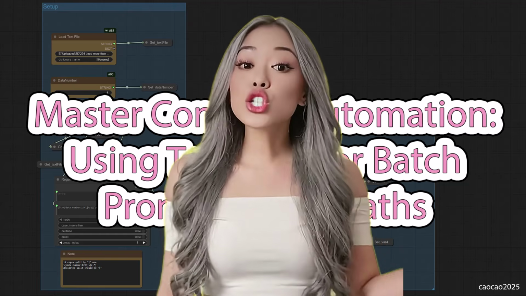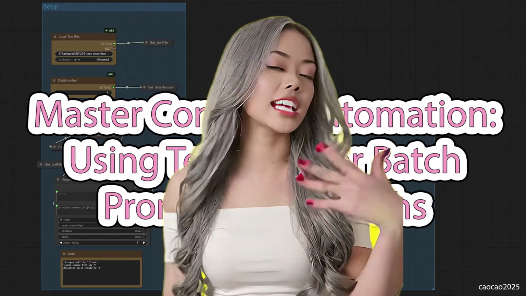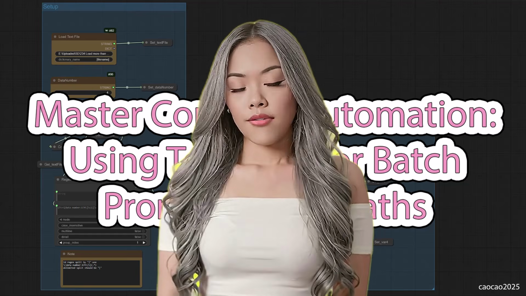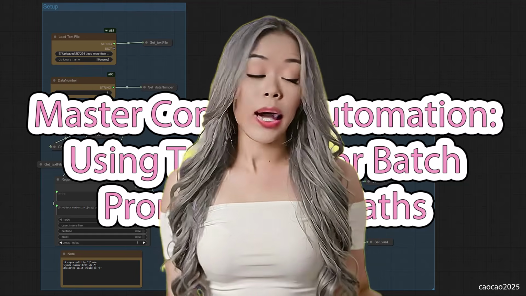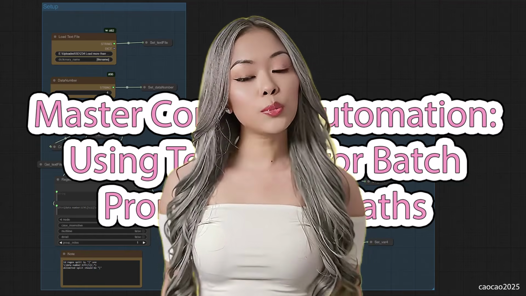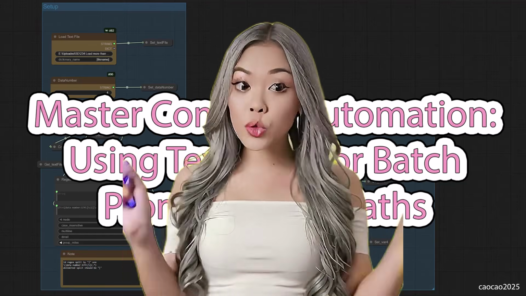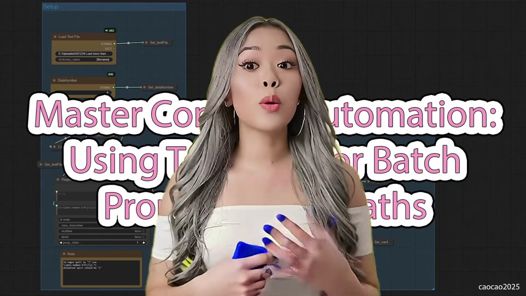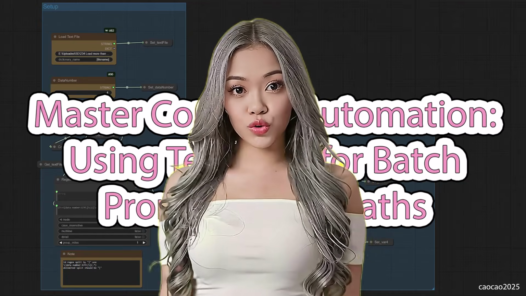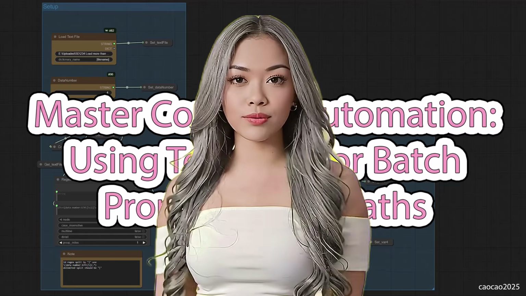Today, I'm going to show you a powerful trick that will change how you handle batch processing in ComfyUI. If you've ever found yourself manually changing prompts, file paths, or settings for every single render, this video is for you. We're going to learn how to load data directly from a TXT file. This allows you to queue up multiple tasks at once, using different parameters for each, all automatically. Don't worry if you're new. This is a beginner-friendly tutorial, and I'll walk you through every node.